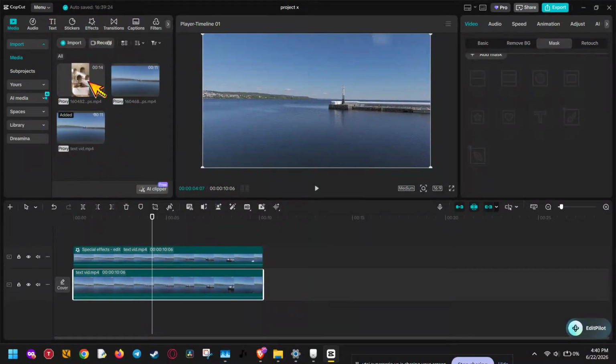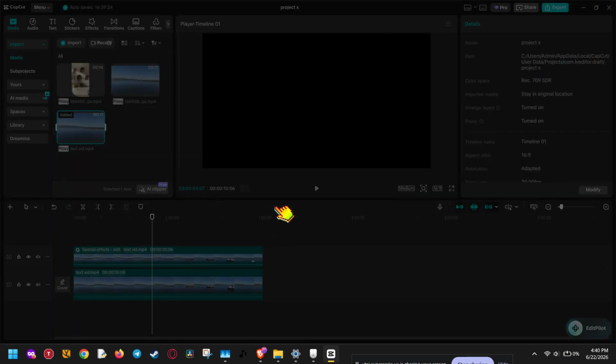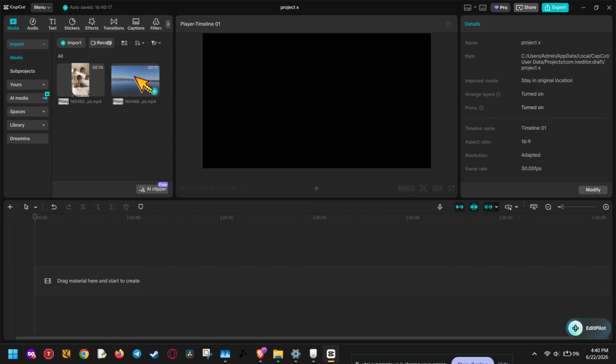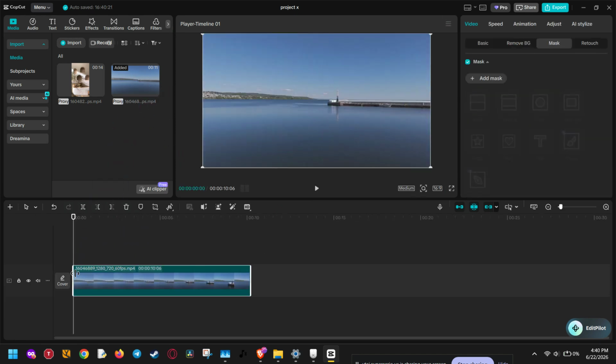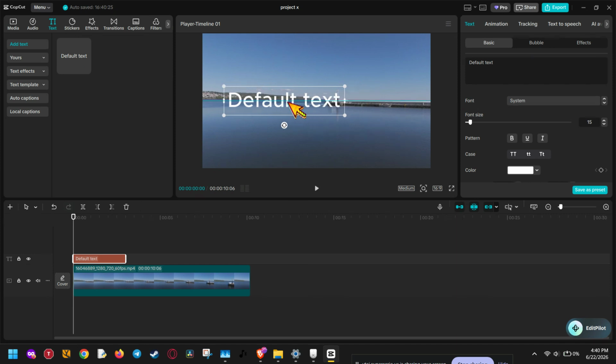If you want to make text move in CapCut, whether that means sliding in, bouncing, scrolling, or moving across the screen with a custom animation, you are in the right place. In this video, I'll show you two simple methods, the easiest built-in animations and the more advanced keyframe method for full control. By the end, you'll know exactly how to make your text move in CapCut like a pro.